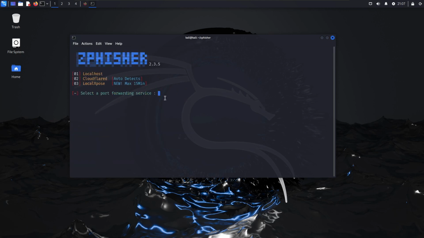Okay, select a port forwarding service. I'm going to run it on localhost just because I want to keep it on my machine, but you can also run it with Cloudflare. And the good thing about Cloudflare is it gives you an external link that you can send through email or SMS to somebody's phone. And they can click the link and it will bring them right into the screen where you try to grab their credentials.